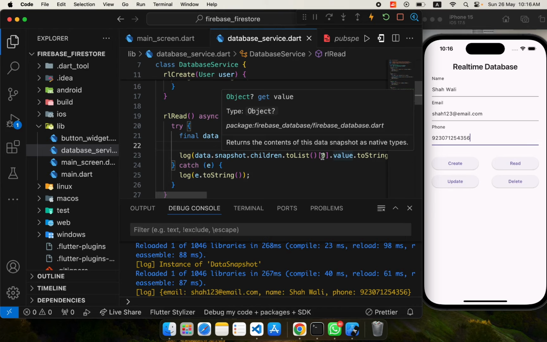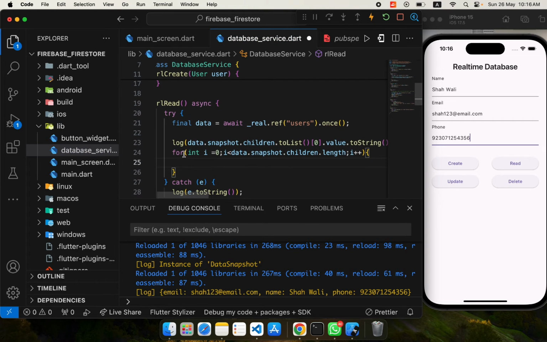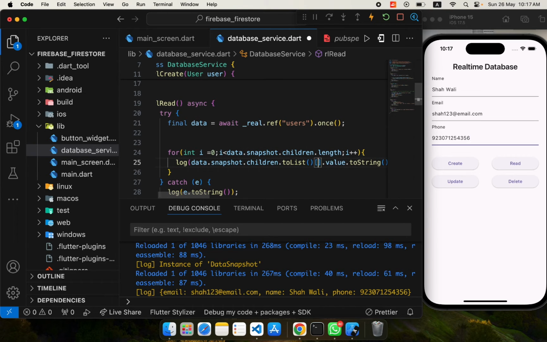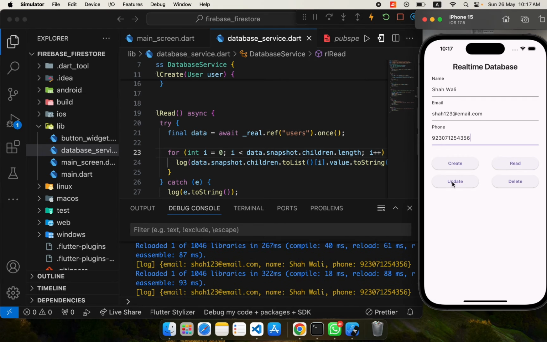Let me perform that, and let's use the loop, and that will be integer i equal to 0, i less than the list length. So I will use this iterable, and I will use the length, then I will use plus plus to increment, and here I can log all the users that have been fetched. Here we have only one, so only one will be fetched. Here I can use this i, and it will fetch just this single user.